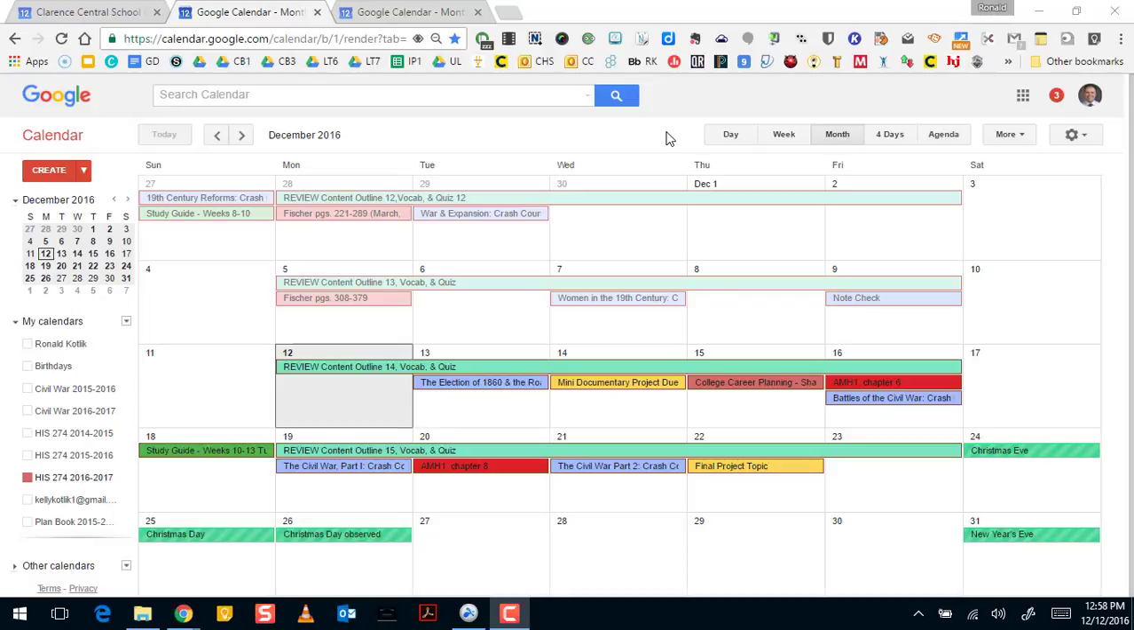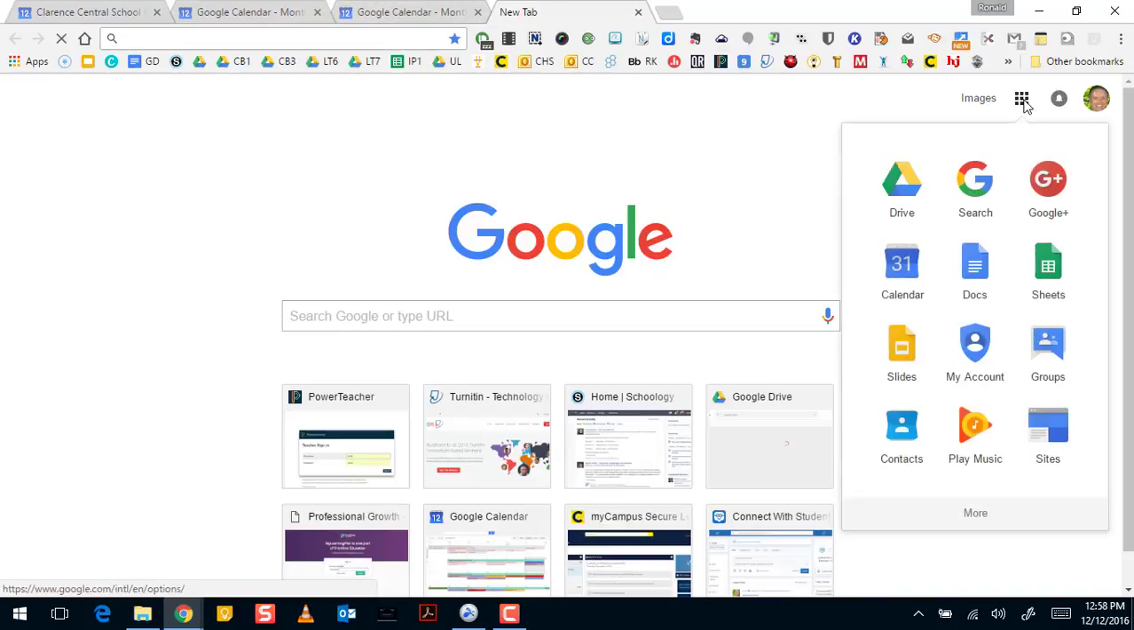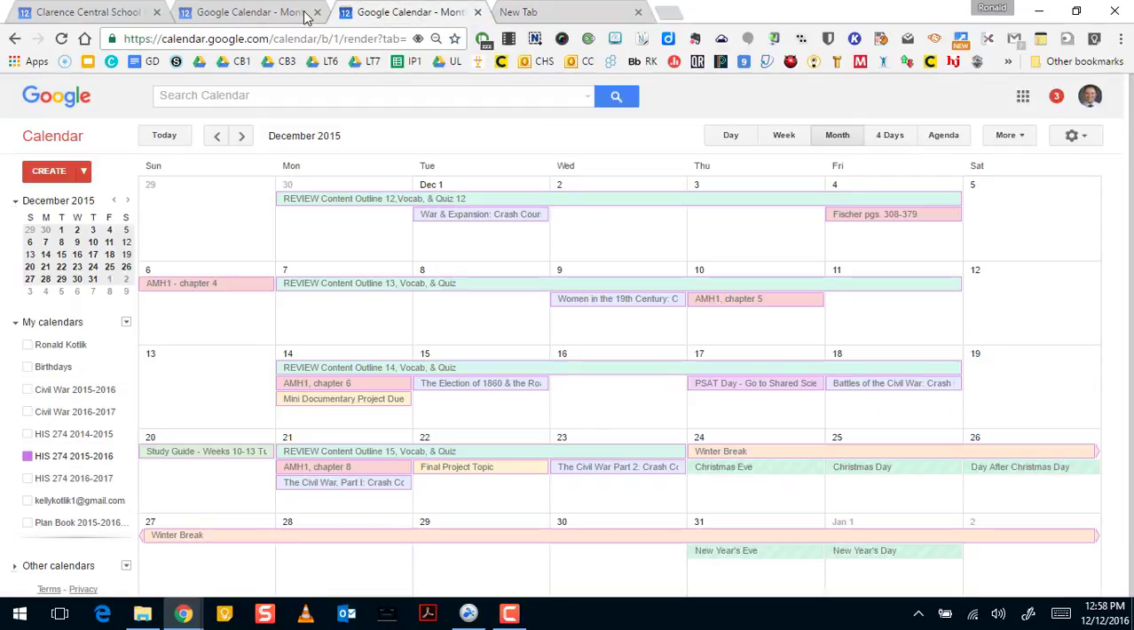Okay, so here I am in Google Calendar. I guess I should have started a little bit earlier. Let me just open up a new tab here. And how do you get to Google Calendar? Well, when you're in your main Google page, the waffle icon is always the place to go, and you can click Calendar. So that's how you get to Google Calendar.